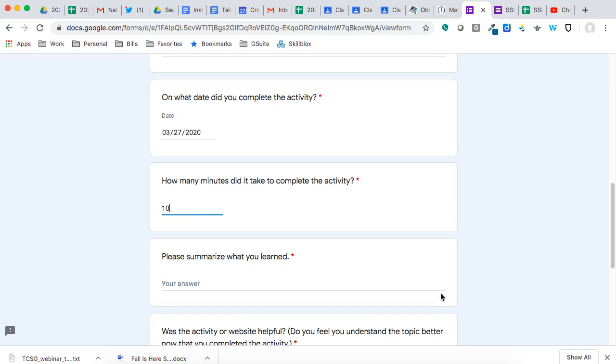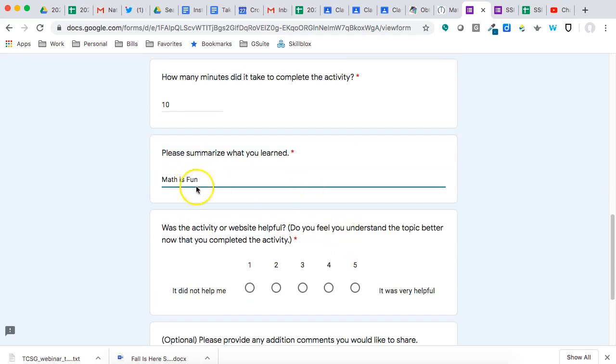I'm going to say 10 minutes it took me to complete that activity, and then please summarize what you learned. Now, you might want to really work with students to make sure that they're being as detailed as possible in these types of answers. I'm just going to, for the sake of time, be a little silly here and put that in.